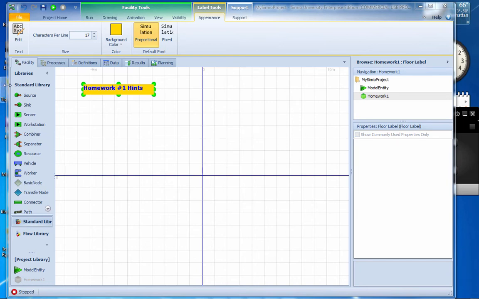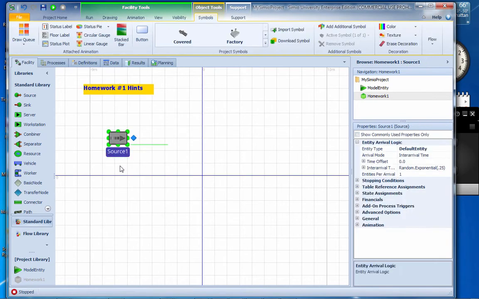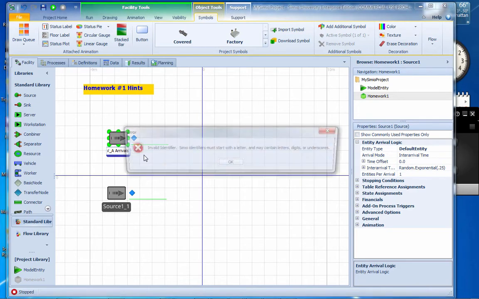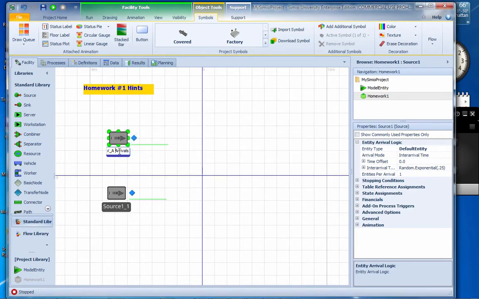All right, let me give you some hints on the homework assignment. For the first homework, we actually have two resources. It's TV arrival. I'm going to call it TVA arrival and TVB arrival.